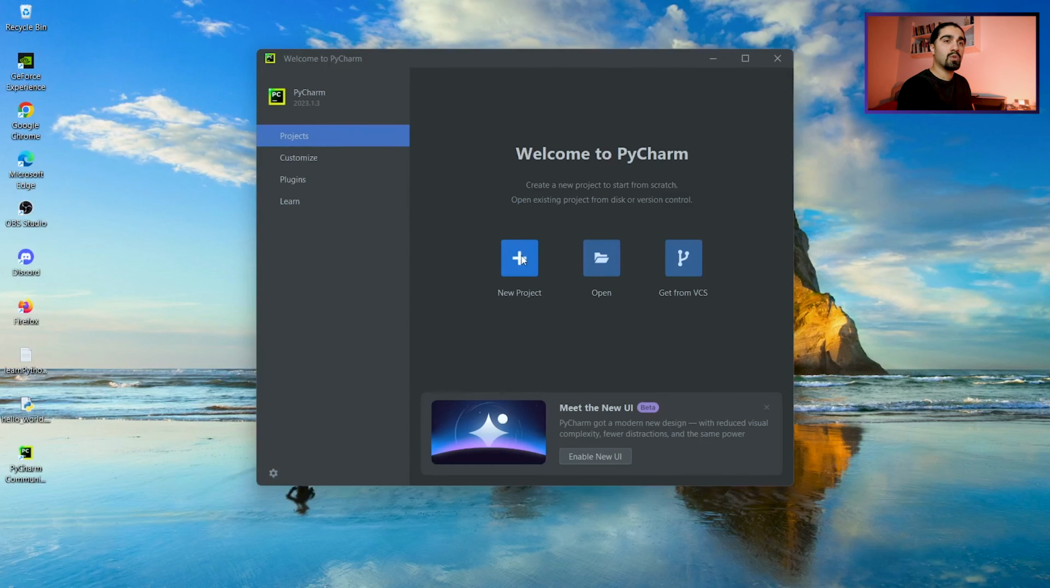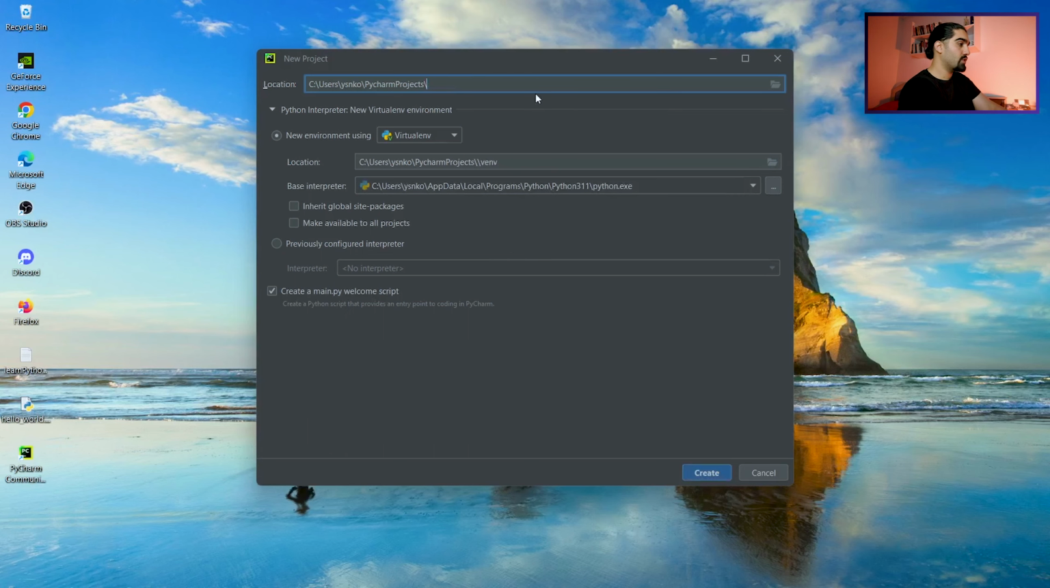But here, what I'm going to do is to create a project. But before doing this, you see that we have get from version control system. For example, if you are using GitHub, you can fetch your code from GitHub and use it here on this IDE. This is one of the integrations, for example. So we also have open. If you have any Pycharm projects, you can open it as well, but I will create a new project here. So the name of the project will be, let's say, Python tutorials.